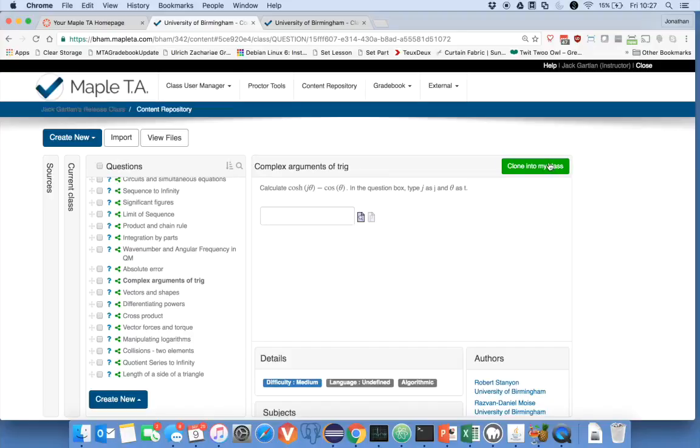If you click that button, it will clone, make a copy of the question from the release class in this child class, which is, in this case, Jack Gartland's release class. You don't have to do that. You can just use the question and it will remain linked to the parent class. For now, what I'm going to do is create my first assignment, and I'm going to make it up of questions that live in the parent class.